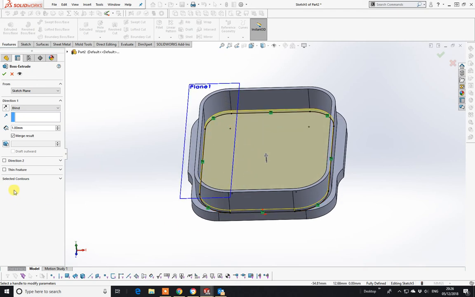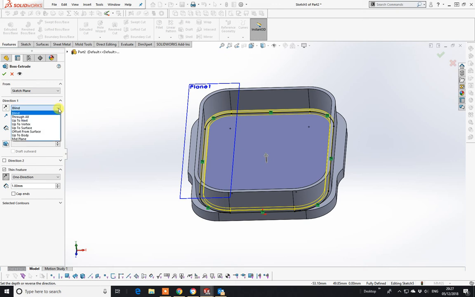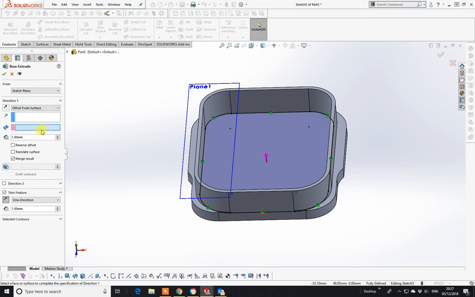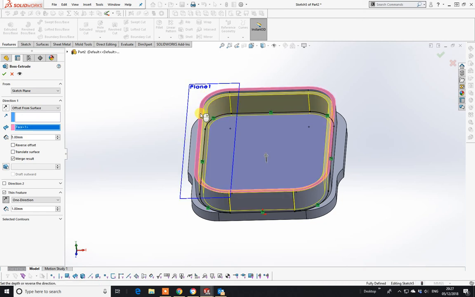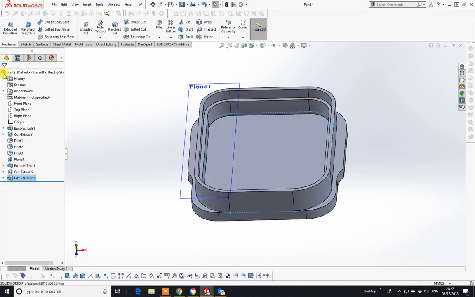So again, I am actually going to go to thin features. Notice that's gone to the outside. Again, I want it on the inside, so just reverse it on the arrow there. But I want to offset it by 3mm from that surface. So go up to where it says blind, click on it, and then offset from surface. Click on the surface you want to offset it from, and the default is 1 because that's my last command I used, and then go to 3. And there we go, you see it sunk down. Press the tick, make sure your merge result is there, green tick, and there we go, we have the solid.